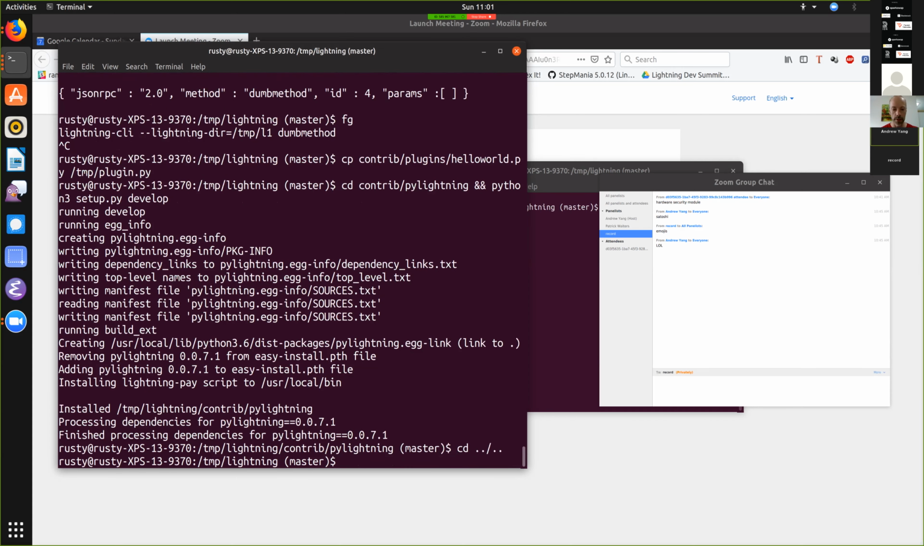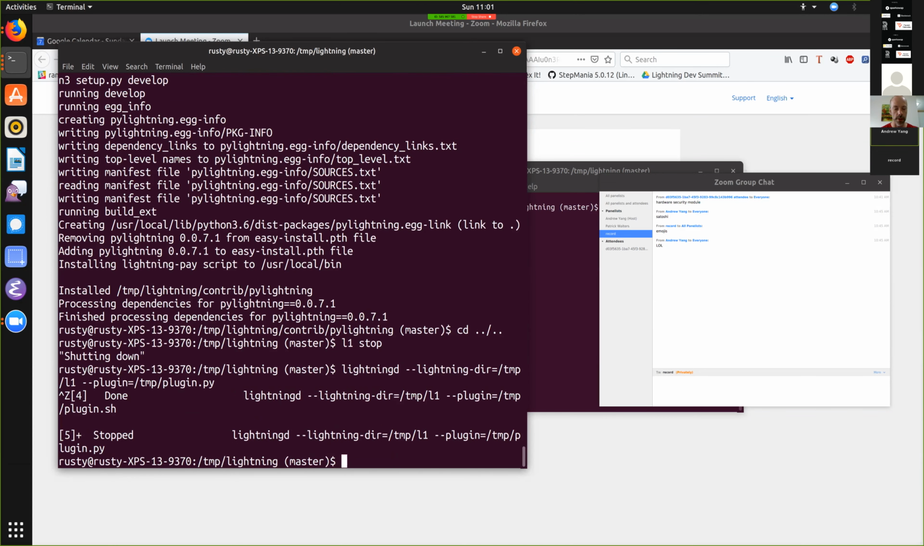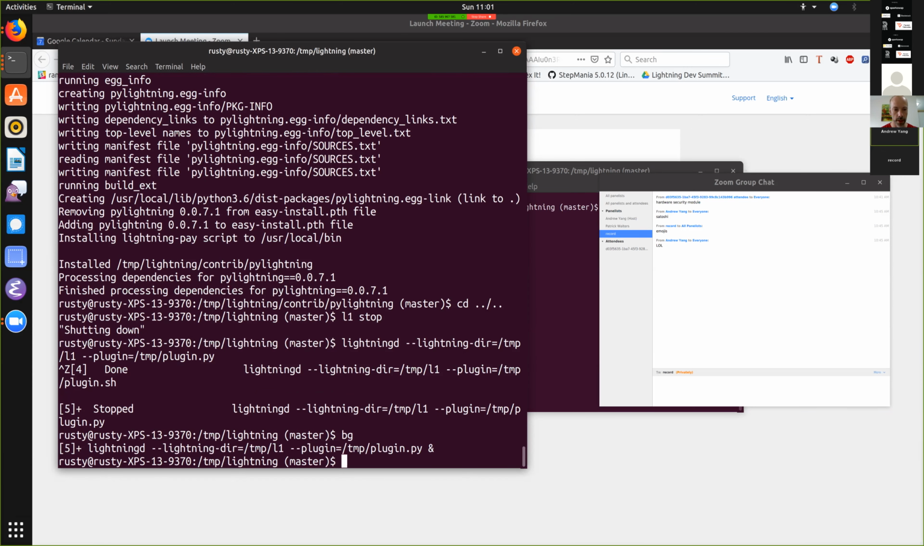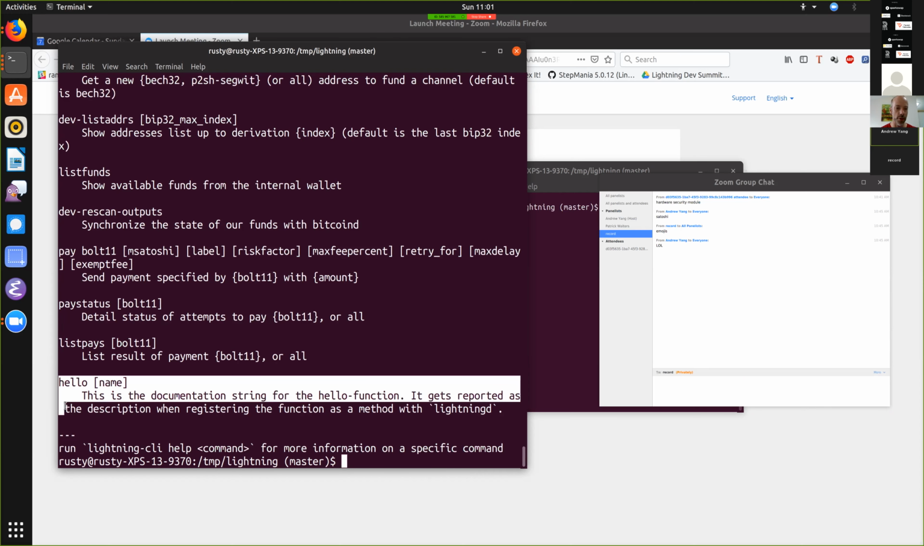So now let's stop lightningd, then run it with --plugin=plugin.py. This is the default hello world plugin, which I'll run in the background. Now lightning-cli help. Here you go. You can see it's got a hello, and that's the hello plugin. It just provides a hello function that echoes back what you want.